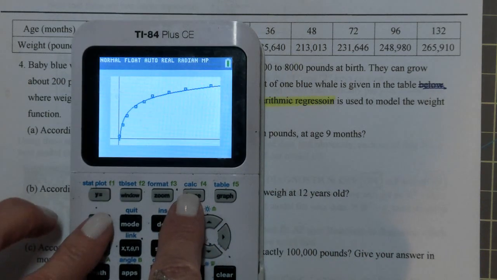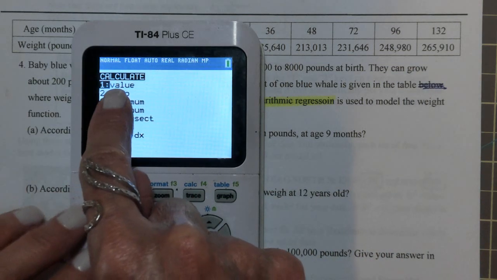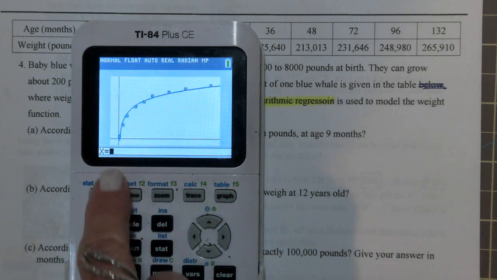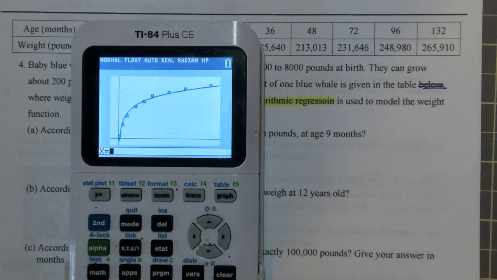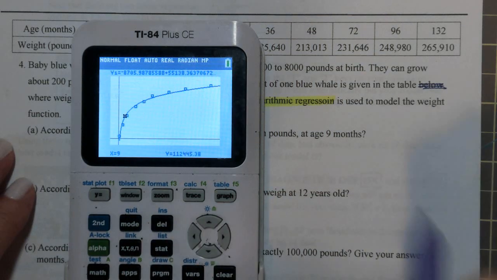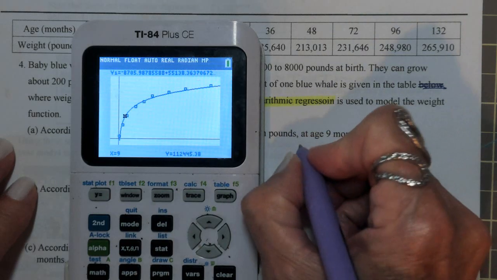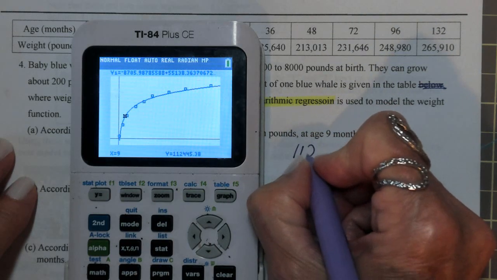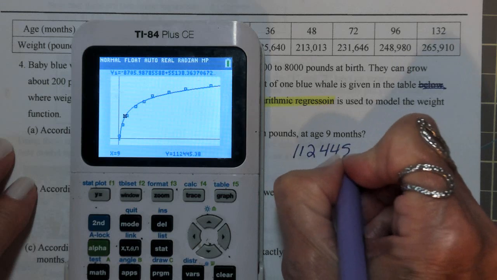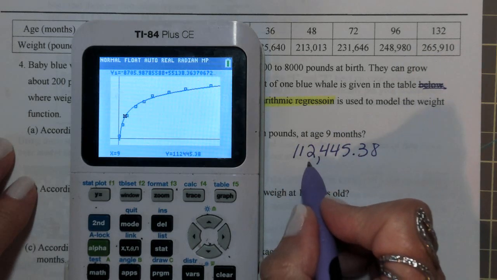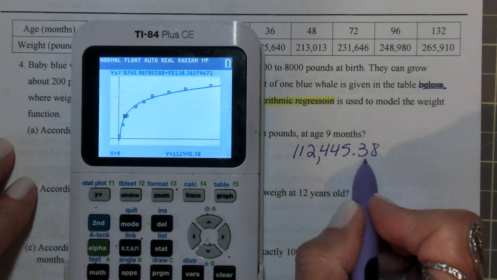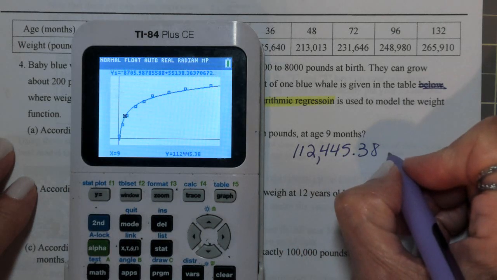So I'm going to go to calc. Number 1 is value, and it's asking me, what do I want my x to be? I want my x to be 9 months. So it looks like the weight will be 112,445.38 pounds.